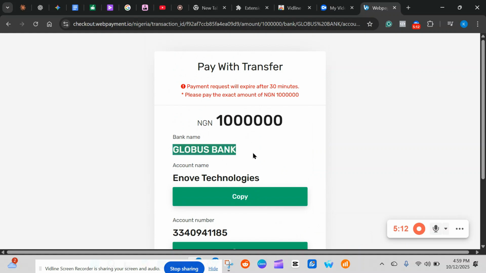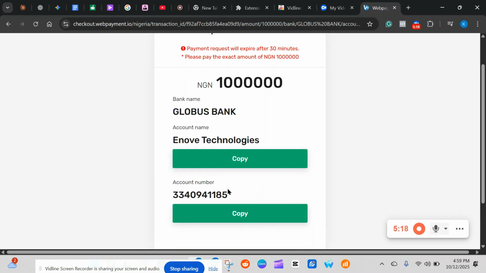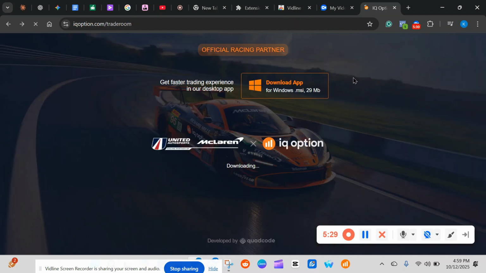And this is the bank, Globus Bank, and this is the account number. All right. Now when you copy this account number, you choose Globus Bank and make this transfer, whatever amount you choose to use to start your trading journey. That is what is going to reflect here in your account.